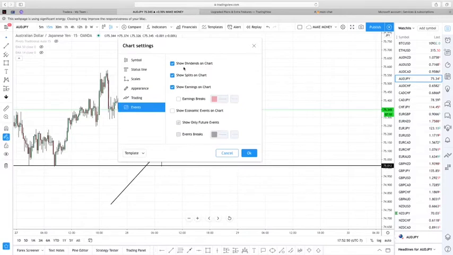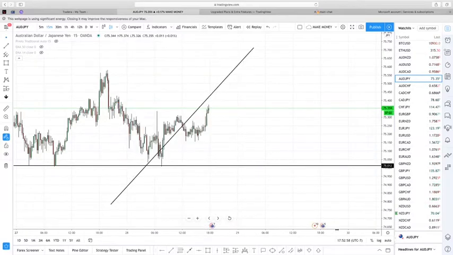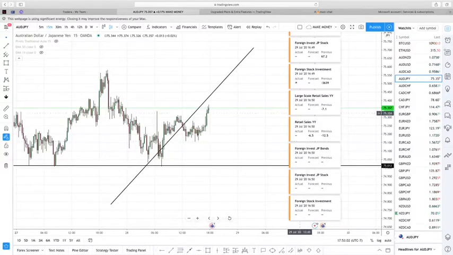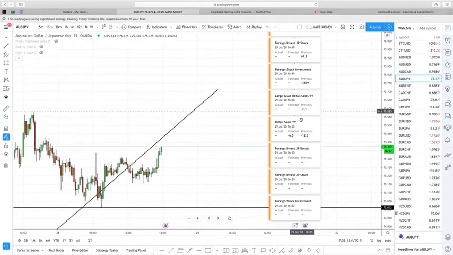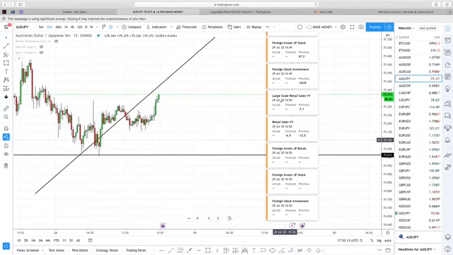And of course, you have your events. You can show your economic events on the chart, and they'll show up down here at the bottom. You can hover or click on these, and it'll show everything for that time coming up, or that currency. Pretty much all of these events that are happening. So all your news events, you can have them on your chart.